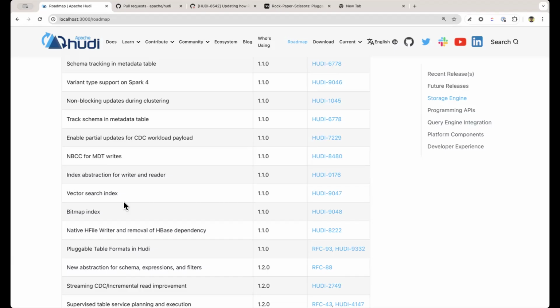I see. So it's mostly when an index is being added to the metadata table, we want to have standardized APIs so the query engine can easily integrate with those. Correct. And when we update those indexes, the writer also uses the standard API to create and update, right? Exactly. Okay, got it.